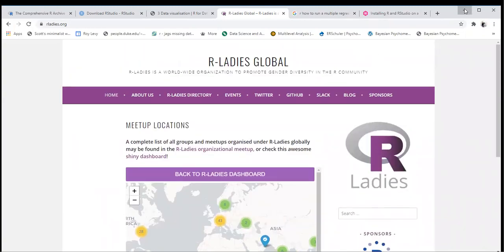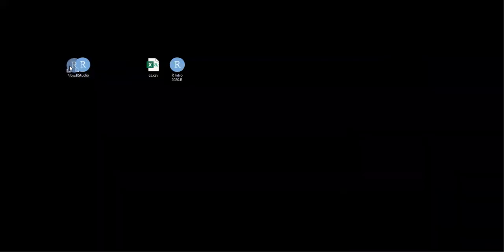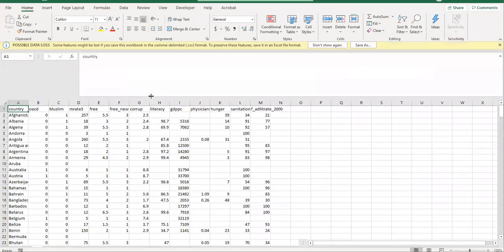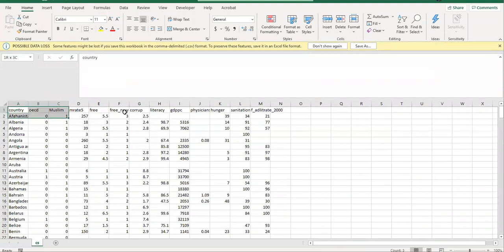So I'm going to go ahead and minimize this. On my desktop, I have my data set, and I have my R syntax. I'll open up the data set in Excel really quick just to show you what it looks like. This is a tidy format. It's also in wide format. So each country is a row. It's only listed once. It's also cross-sectional data.